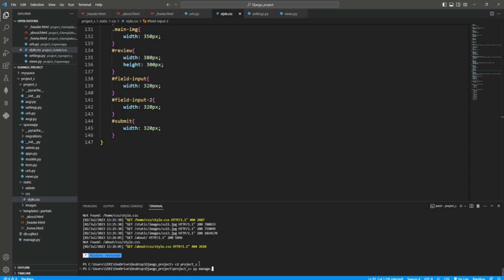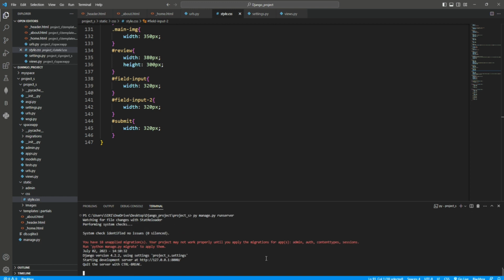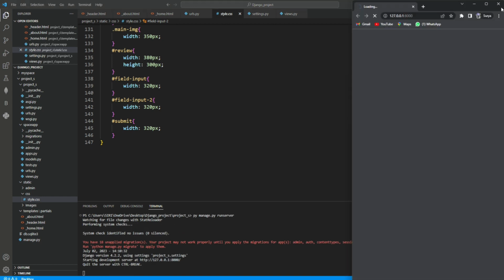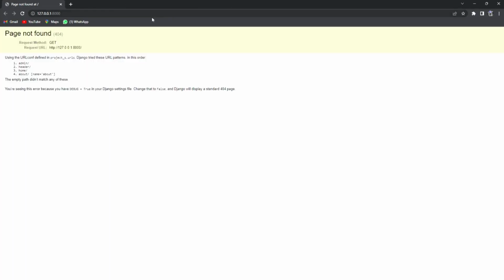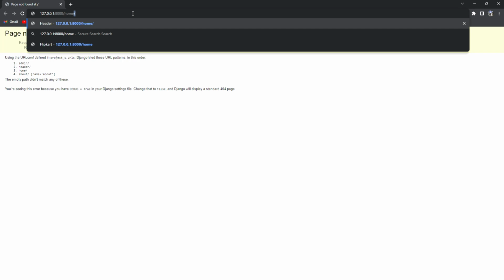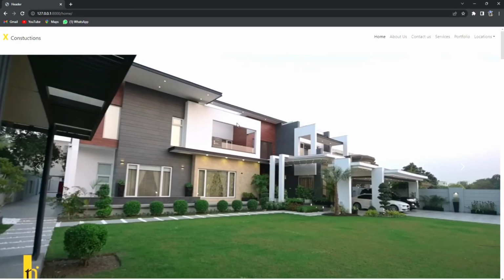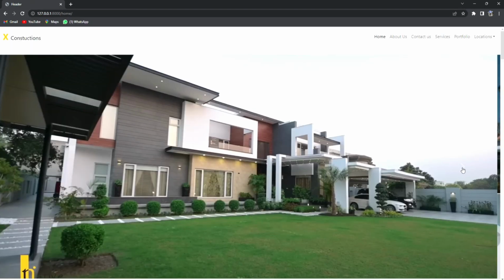Go to the project folder and then python manage.py runserver. Click on the link and join the home with that link. Then only we get the correct output. Now you can see our beautiful web page.